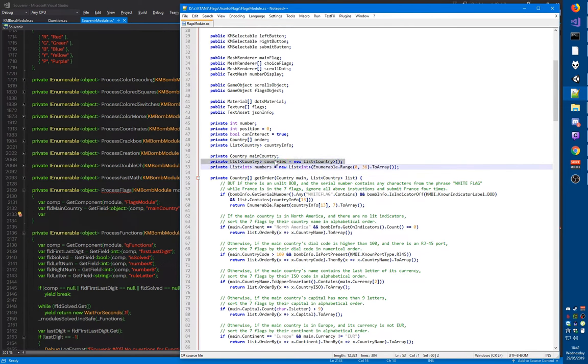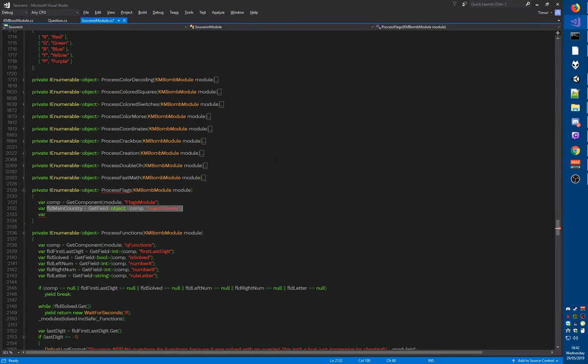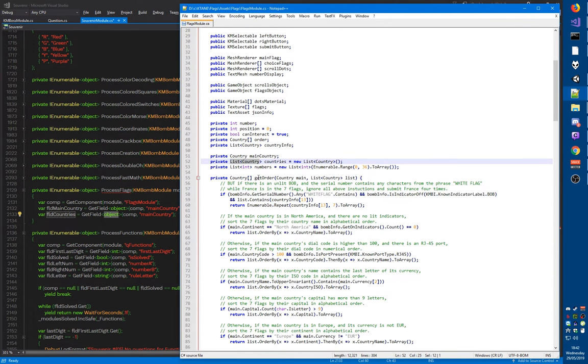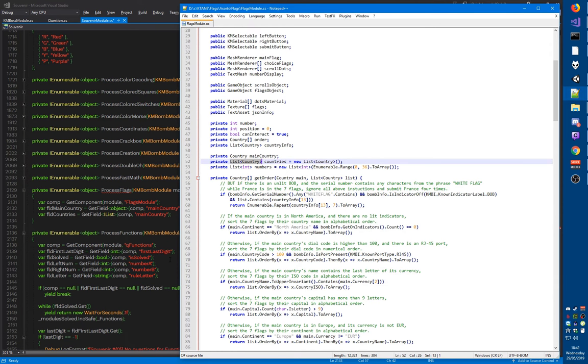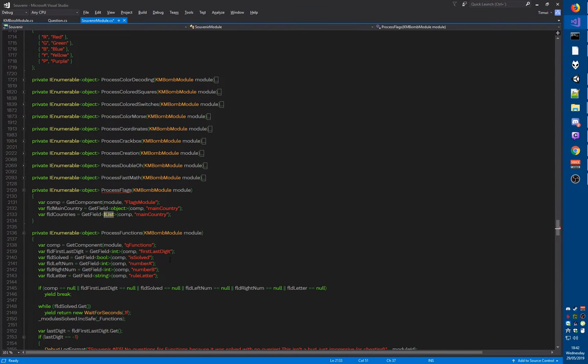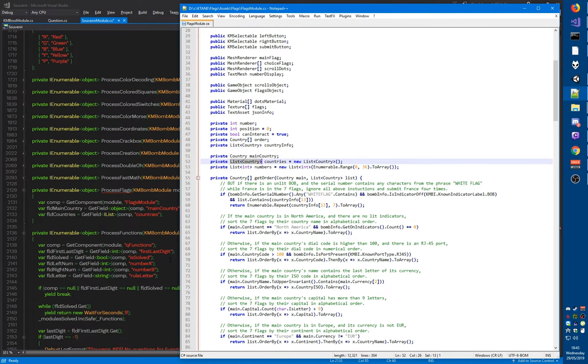All right, so the countries are in this list. Oh, come on, I wanted to copy that. Countries, get field. Now this is a list of countries. So again, we can't put list of country, and unfortunately we also can't put list of object. It just doesn't work that way. But what we can do is put IList, because this is something that list of country implements. So we can get the count of objects, and we can retrieve each of the objects as an object. Then we can deal with it the same way that we will deal with this. So the name here is obviously countries.